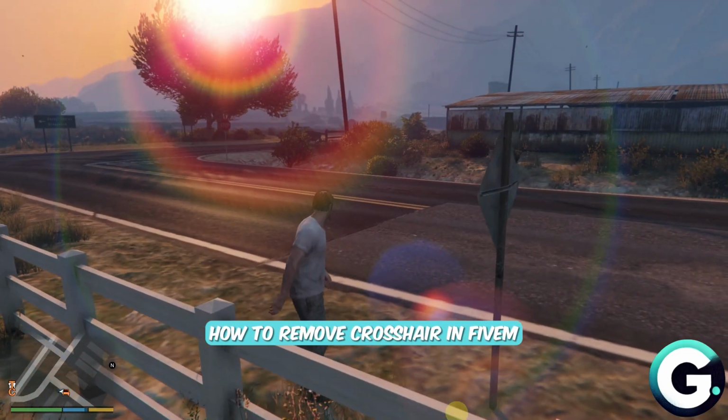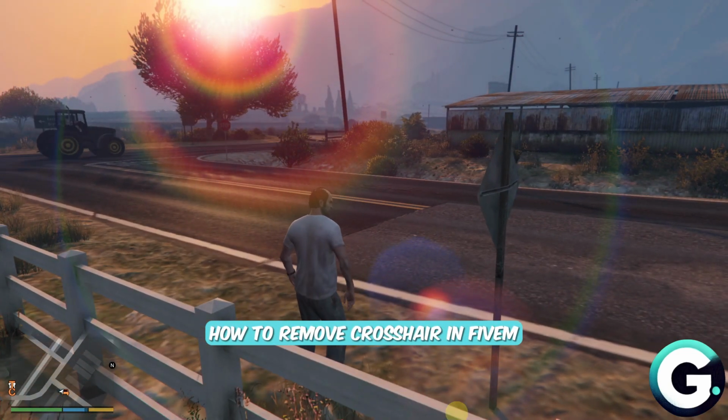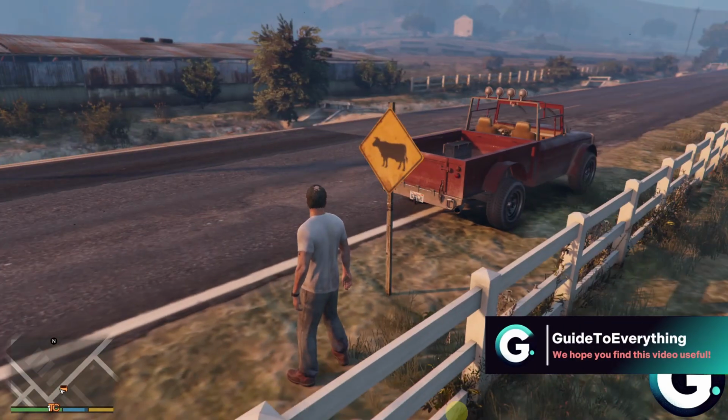Hello everyone, in today's video, I'll show you how you can remove the crosshair in FiveM.